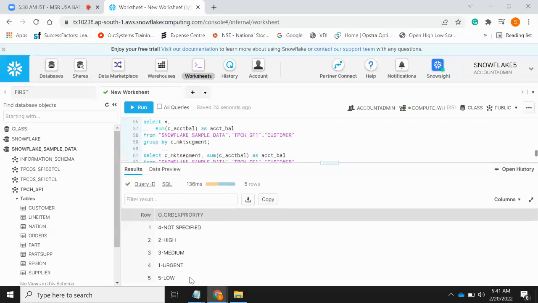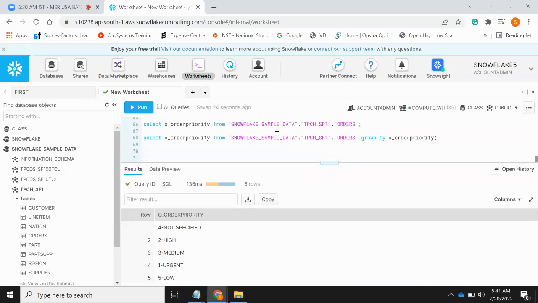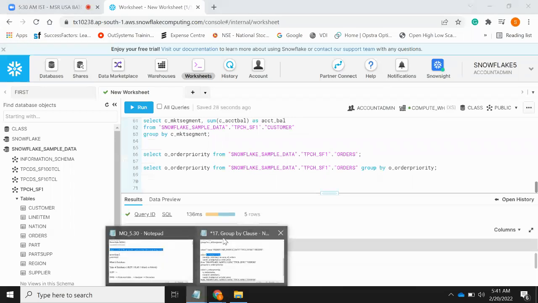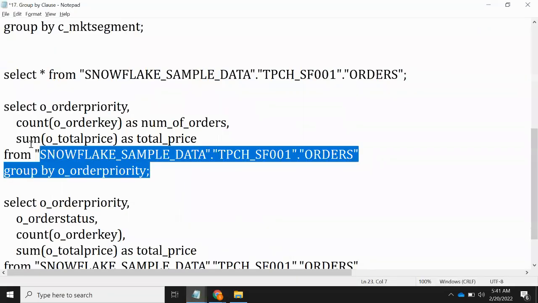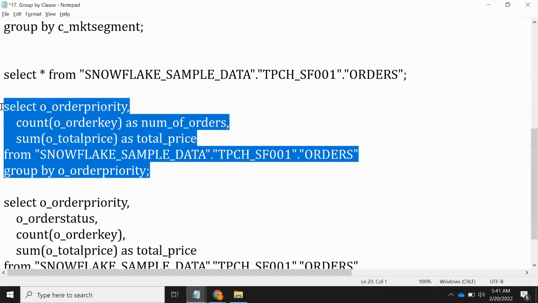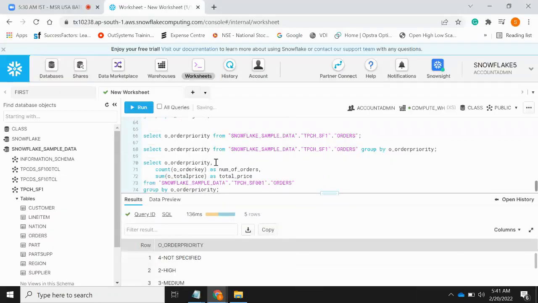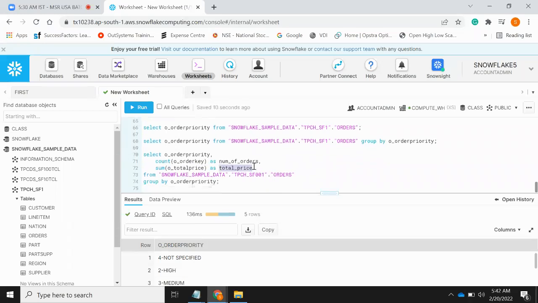But how many orders we have with urgent, right? That information we don't have. When we are using group by, we can include it here. Now observe in which situation we can use this. If you run this query, we are doing count of order keys as number of orders, and sum of total price as total price.